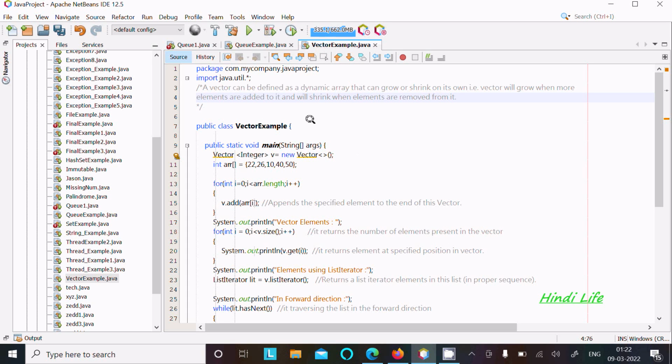In today's lecture I'm going to discuss what a vector is in the Java programming language. This is a short definition of a vector. A vector can be defined as a dynamic array that can grow or shrink on its own. A vector will grow when more elements are added and shrink when elements are removed. So it works similar to an ArrayList.